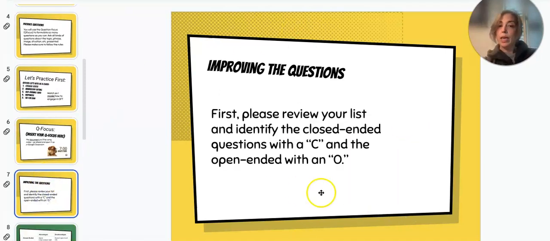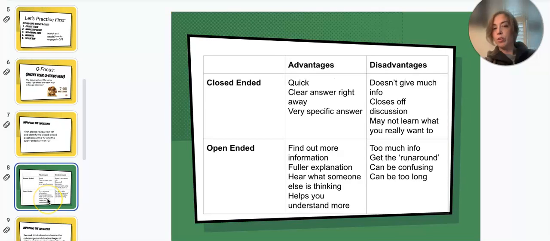Then their next step is they go ahead and improve their questions. So they review their list and think about which ones are closed and which ones are open. And here are some definitions of what closed and open questions are. Closed is like there's one set answer. Open-ended, there's a variety of ways in which the question can be answered.